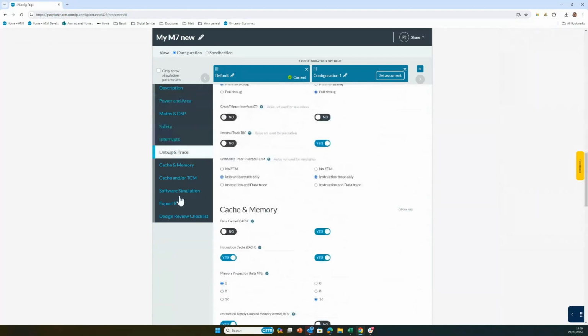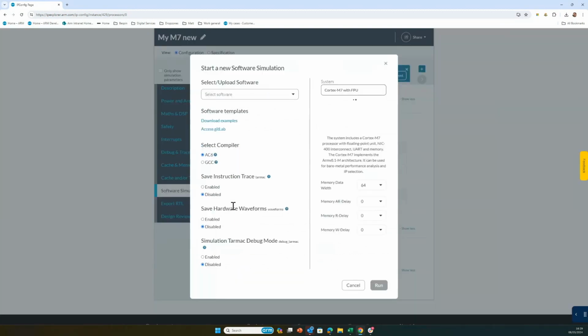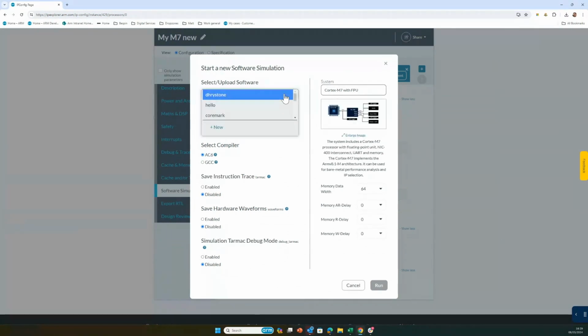And then in terms of simulation, we've now got simulation split into two discrete areas. So we've got what was the classic simulation that we've offered from the beginning. You can do this simply by clicking on new, and you'll get a list of the standard benchmarks that you're probably familiar with, Dhrystone, CoreMark, etc. This is where you also upload your custom software if you want to run it.